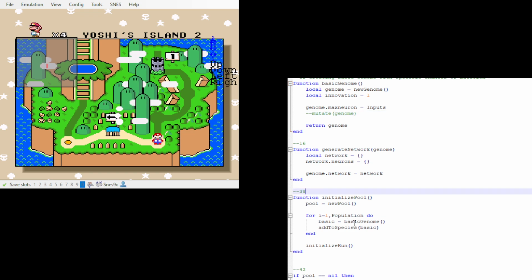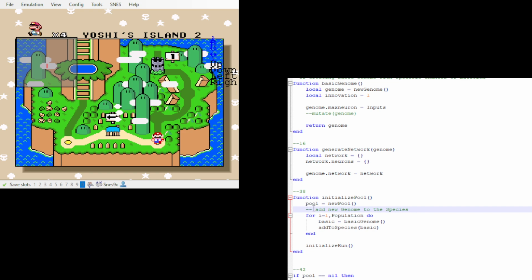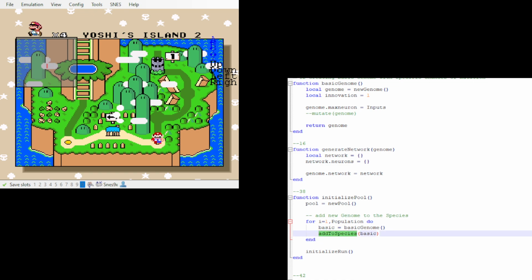And then here we have a genome and then we add new genome to the species. And even just put it here. That's easy. So let's look at add species. So we have local species equals to false. So it's not too long.